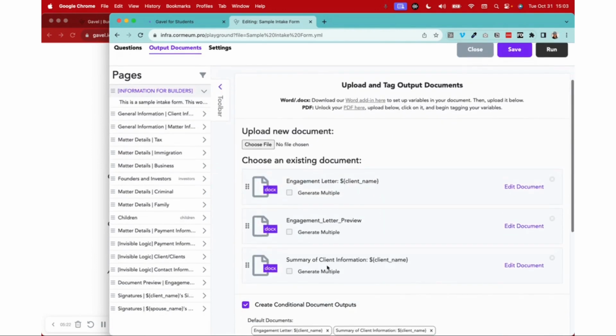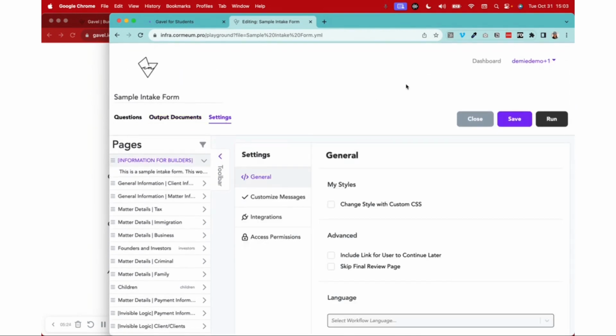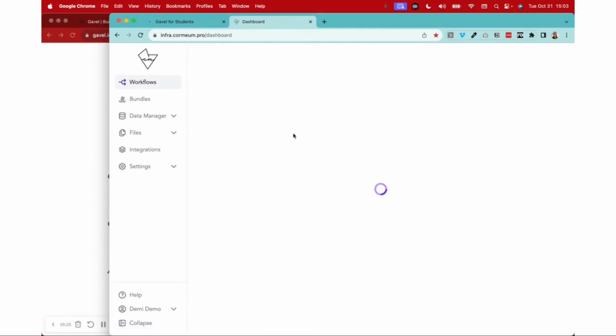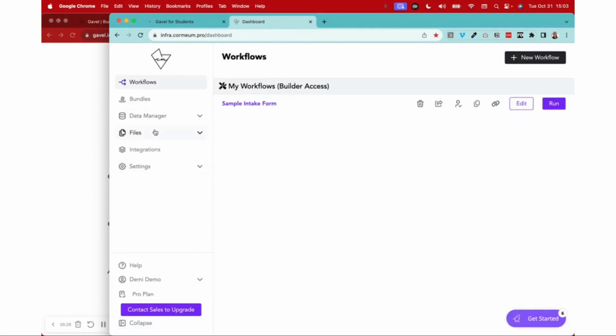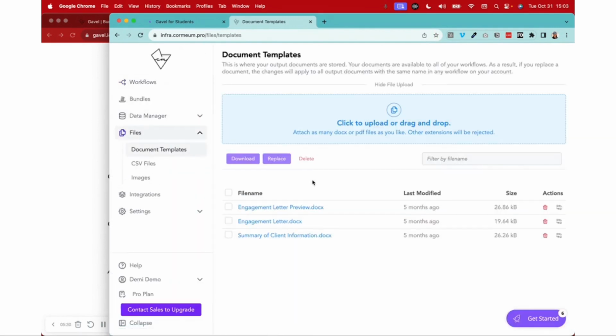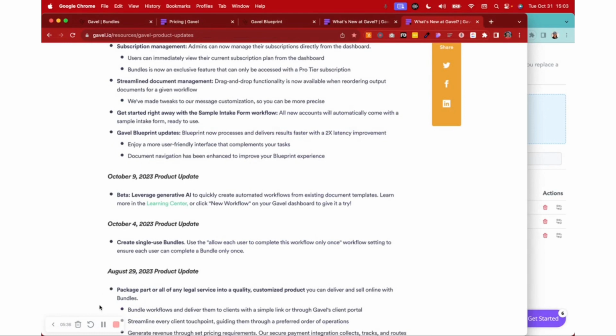But you'll be able to see all of the different documents, the different settings, and you'd also be able to go in and see those files here in the document templates as well, if you wanted to download them and then review how they were made and tweak them.